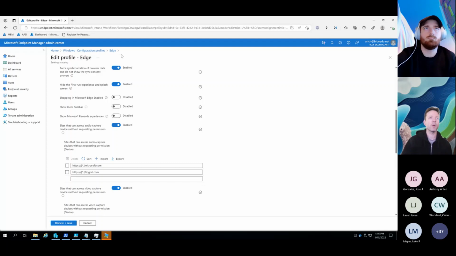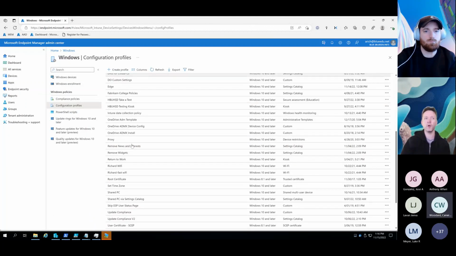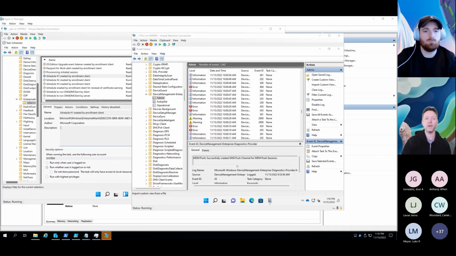And then one other thing that I wanted to mention, because Garrett had mentioned the content filter thing with the sidebar. One other thing that you should be looking at, most of you are probably already doing this, but news and interests and widgets. So let me get my taskbar back here.